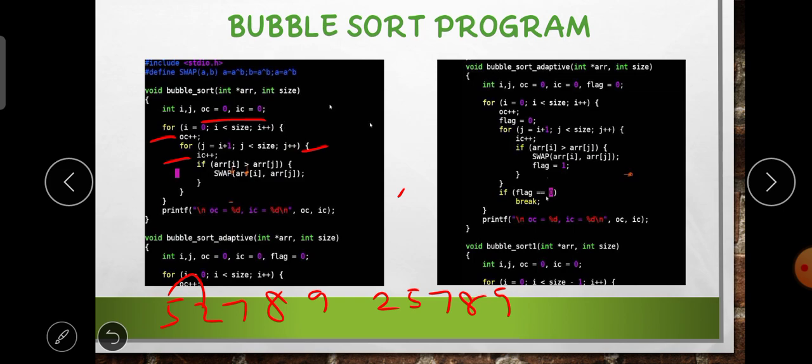Next, if i is greater, swap the elements, and finally the output comes from the outer loop count and inner loop count. What does adaptive mean? I already said adaptive means a sorted list adapts itself, so an unsorted list is not an adaptive one. So from this bubble sort adaptive, coming to this program, these are the same.